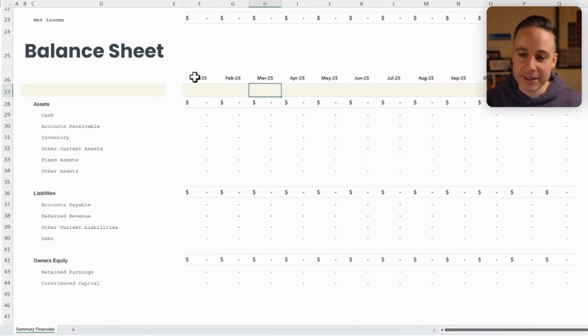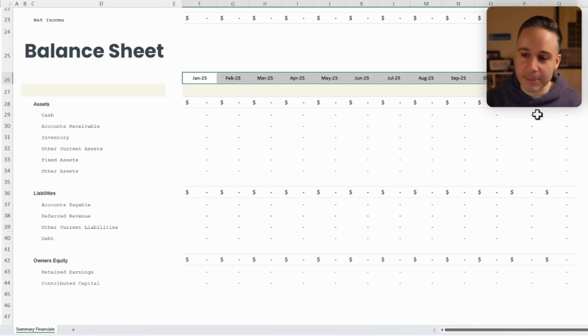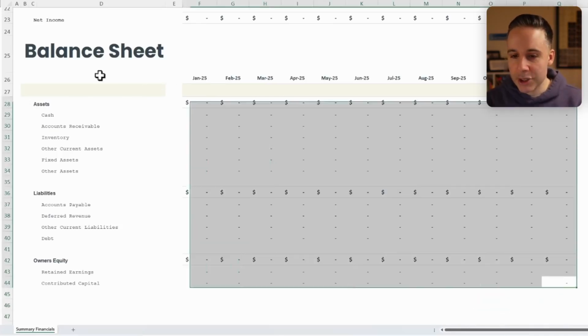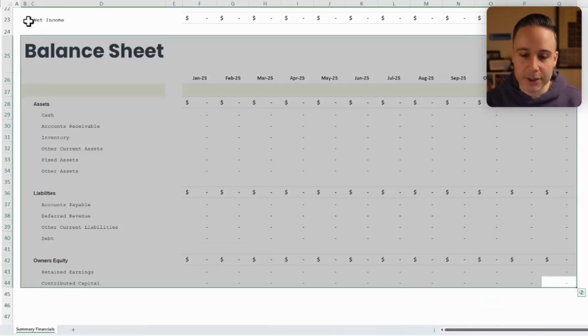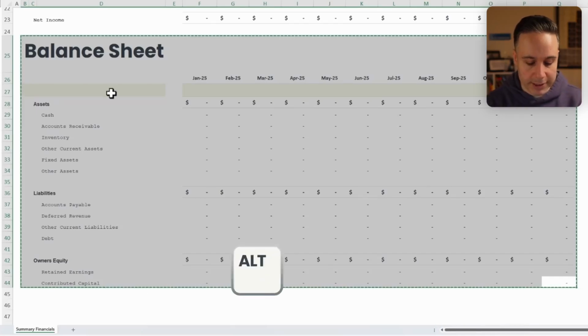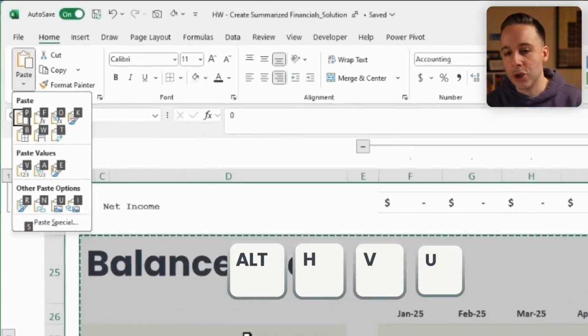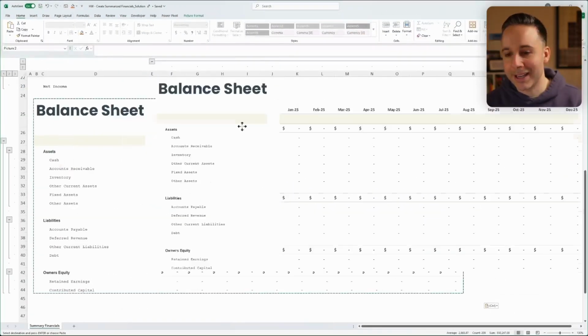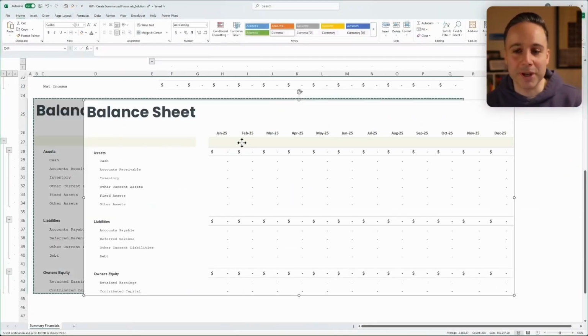Okay, so notice that this actually has dates going across the top as well. I like to do that because I oftentimes will want to take snapshots from my financial models, and it's really easy to do that. As such, I can just copy and hit Alt-H-V and then U for pasting as a picture right over here. So now I could just drop this right in PowerPoint with the relevant data.